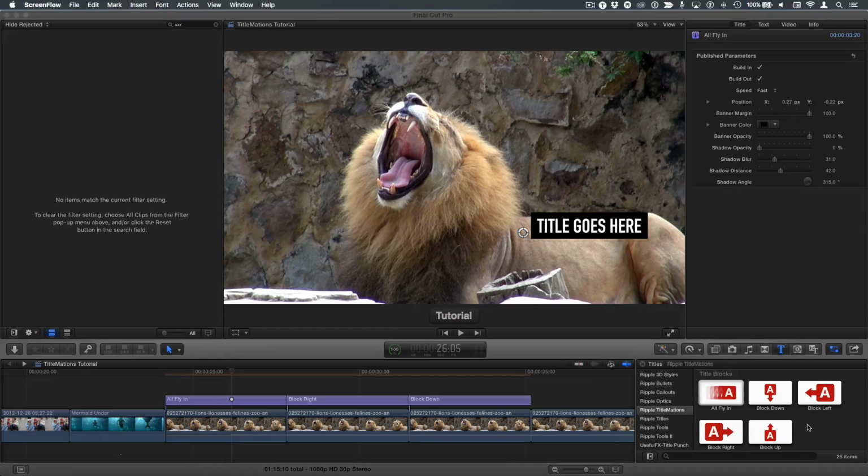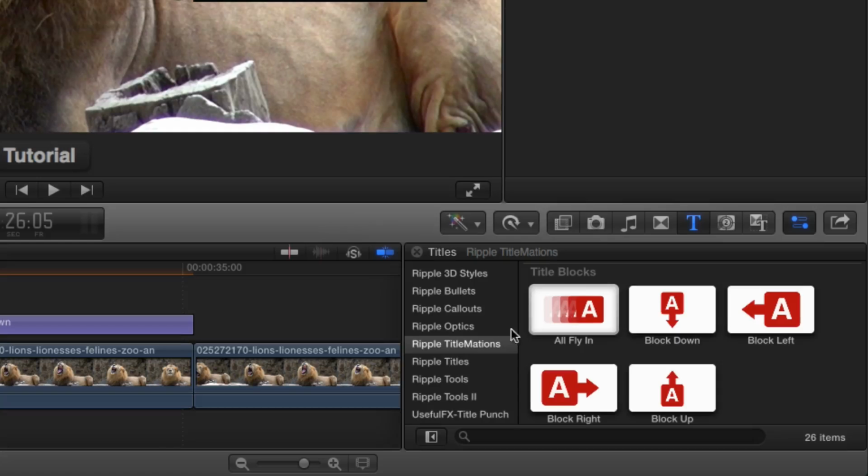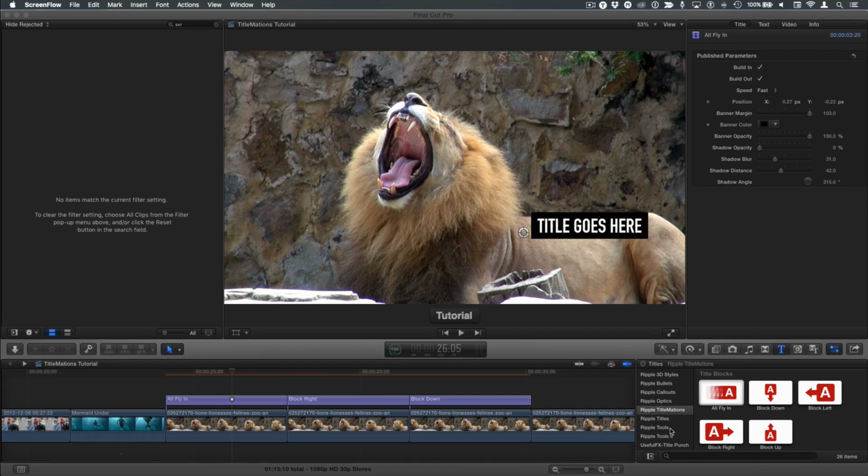We're talking about TitleMations. I'm here in the Title Inspector. I have Ripple TitleMations selected. And this video is about the TitleBlocks theme that includes these five templates. I've put three of them in a timeline because block down and block up work pretty much the same way, and block left and block right work pretty much the same way.